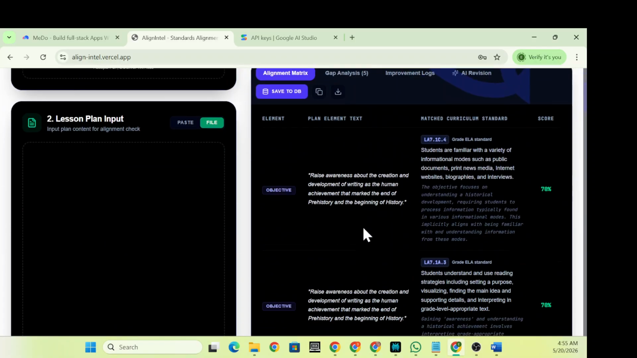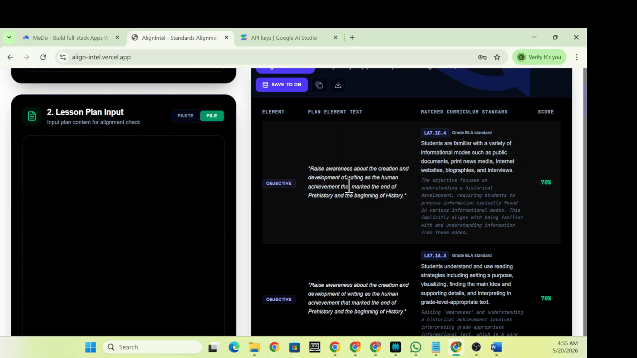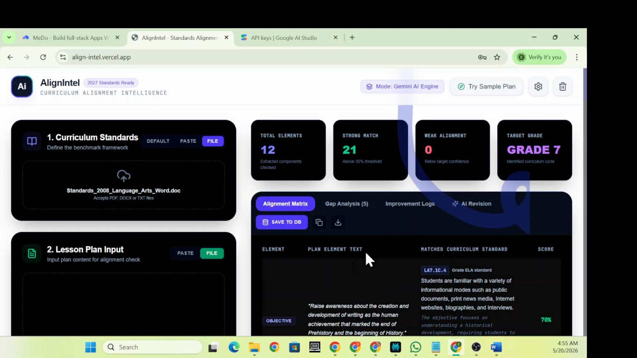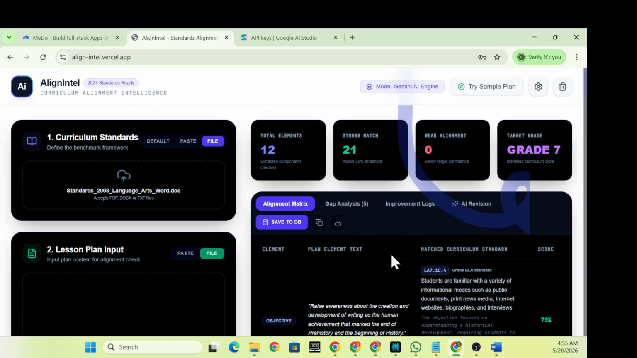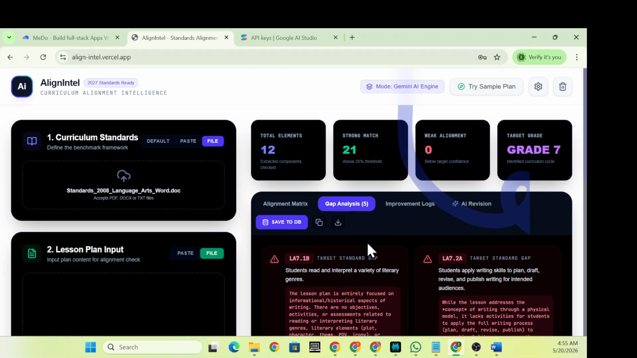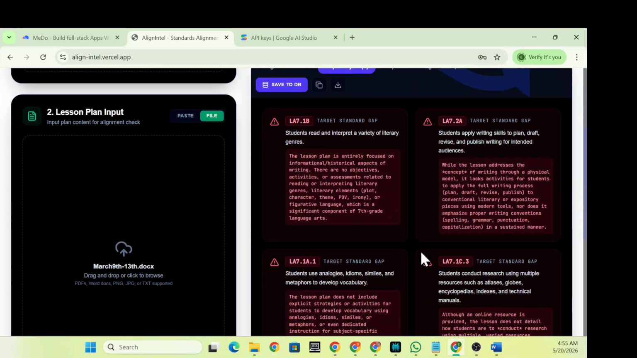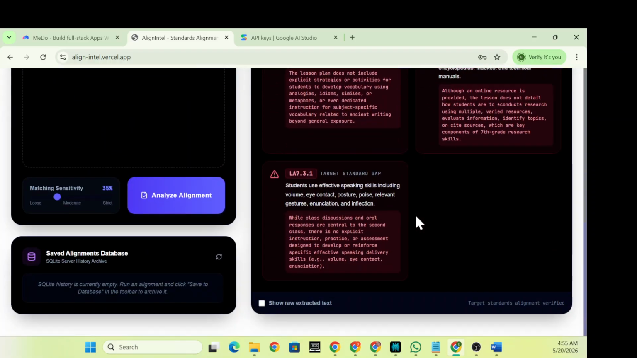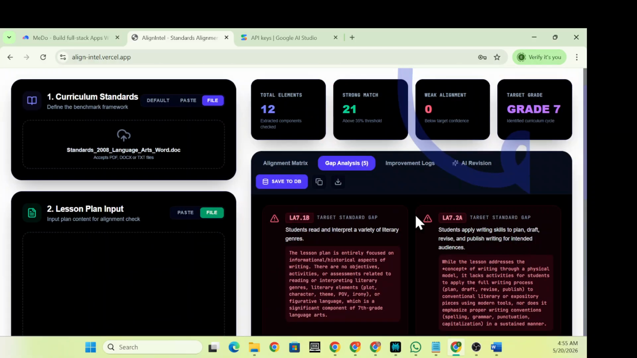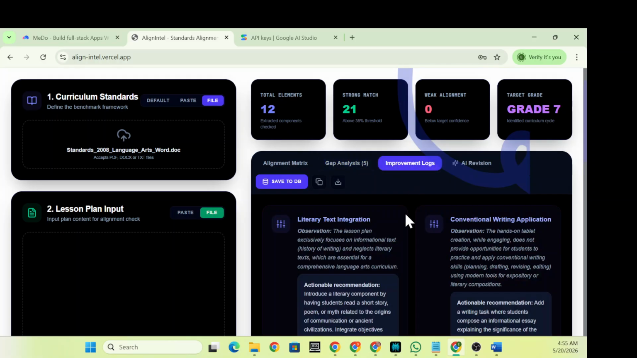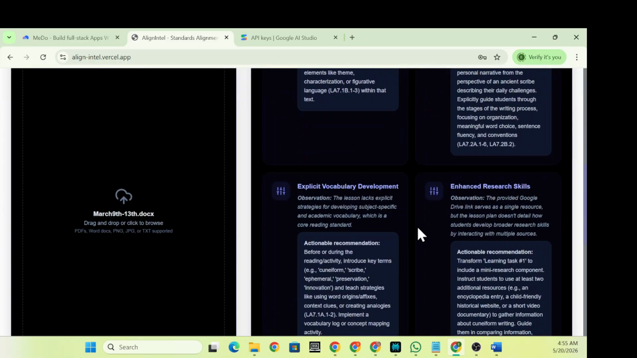And the second column here is what it's taken from the actual teacher's lesson plan here, and what it's found that matches in the standards or curriculum. So that's the first part of what the tool does, is it looks for that alignment. We can now ask it to analyze the gaps, and it will show us what standards were in the document that were not applicable to that specific lesson plan. We can look at some improvement logs where we might improve that.